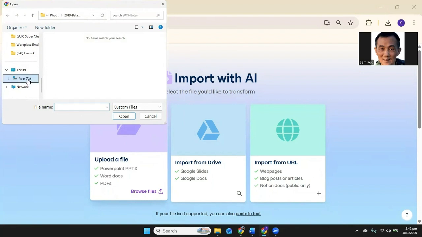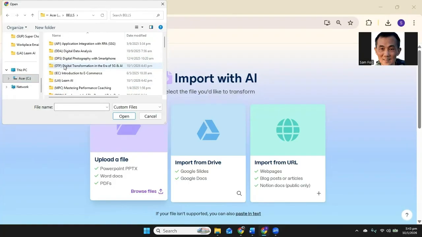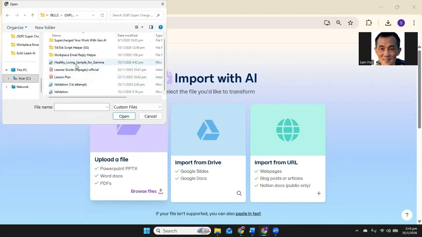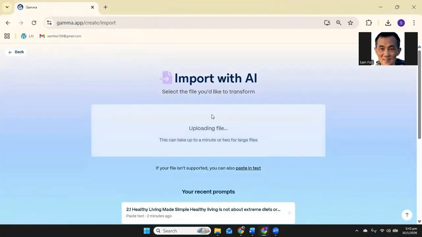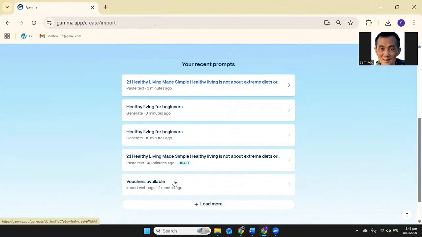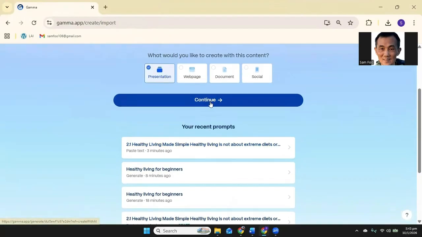Okay, so I have a file ready. It's also talking about the same topic, this healthy living. So let me retrieve the file. A healthy living sample. Okay, so I'm going to upload it to Gamma. Okay, presentation. I'm going to continue.